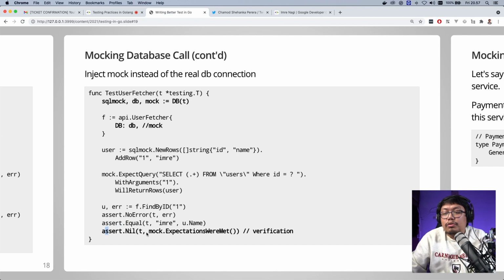But apart from that, I also need to call mock expectations were met. This is some sort of verification that we want to run because we want to ensure that the mock is actually calling the right query and using the right argument. So let's say I change here to argument 2, but in here I give 1. When this function is executed, it's gonna return an error because the argument that it expects is not equal to the value that I give here. So verification for the function that we want to test and also for the mock is important. Here we validate the result of the entity under test, but we also expect the mock to behave as expected.